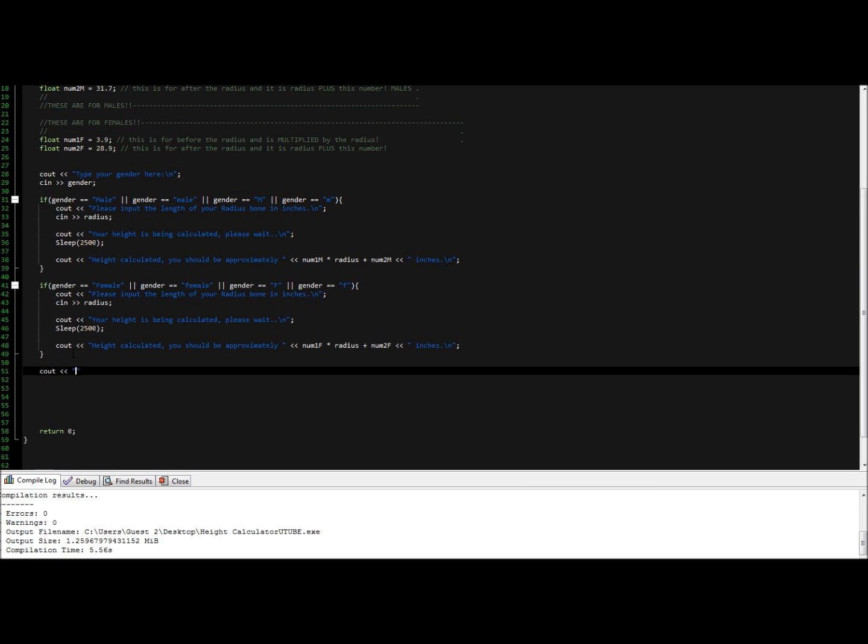And basically all we want it to say is, this is just like my old one, would you like to start this program over? And of course, I'm going to break the line and close it off with a semicolon.